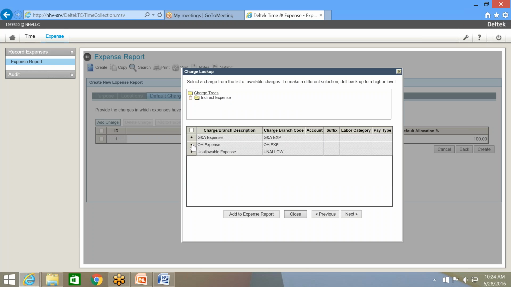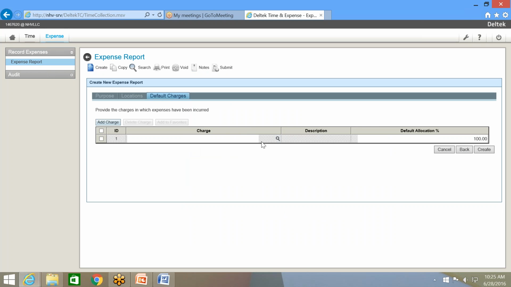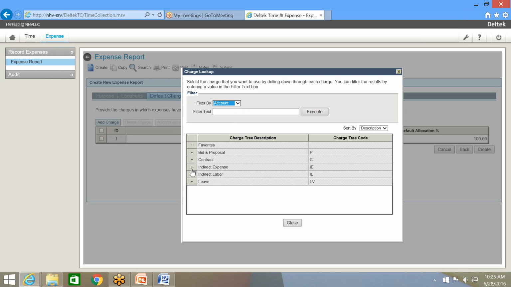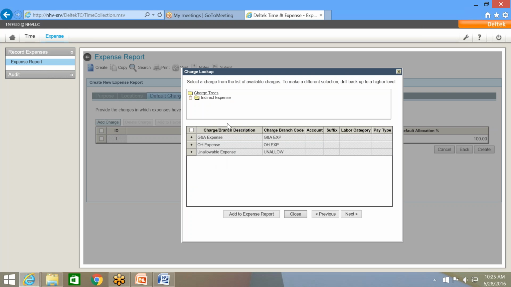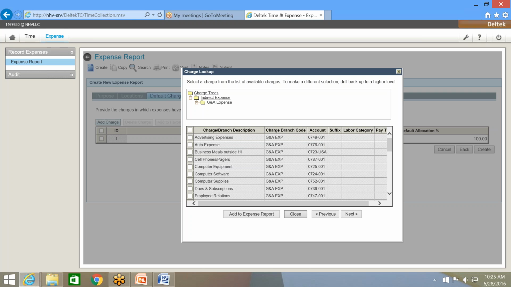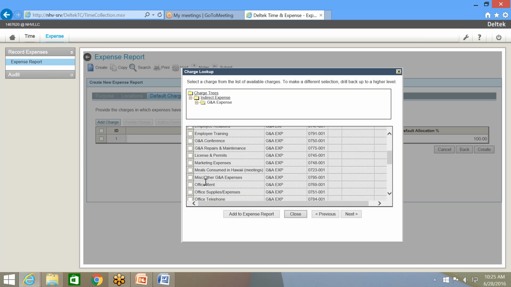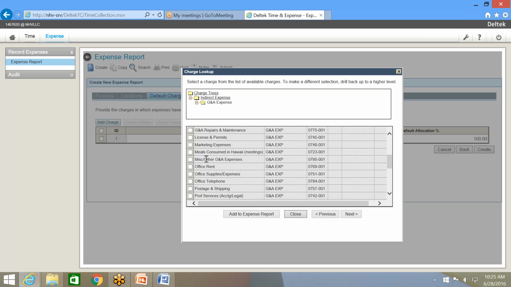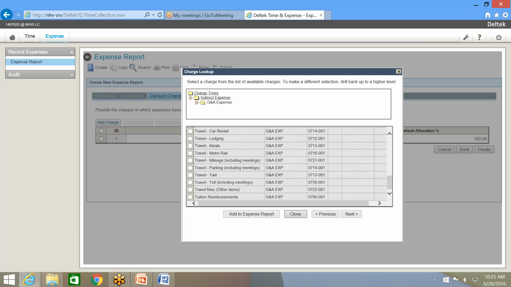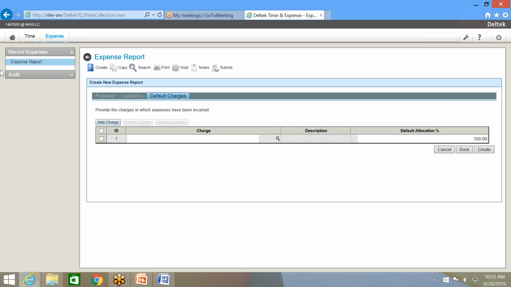For me, it's going to be different because I'm not assigned to any charge code, basically. Let me do overhead. I hope I get this quickly. Okay, business. Oh, see, this is when it gives you the option, meals consumed in Hawaii. It wouldn't be that, though. Travel meals. Well, let me just see what happens here.